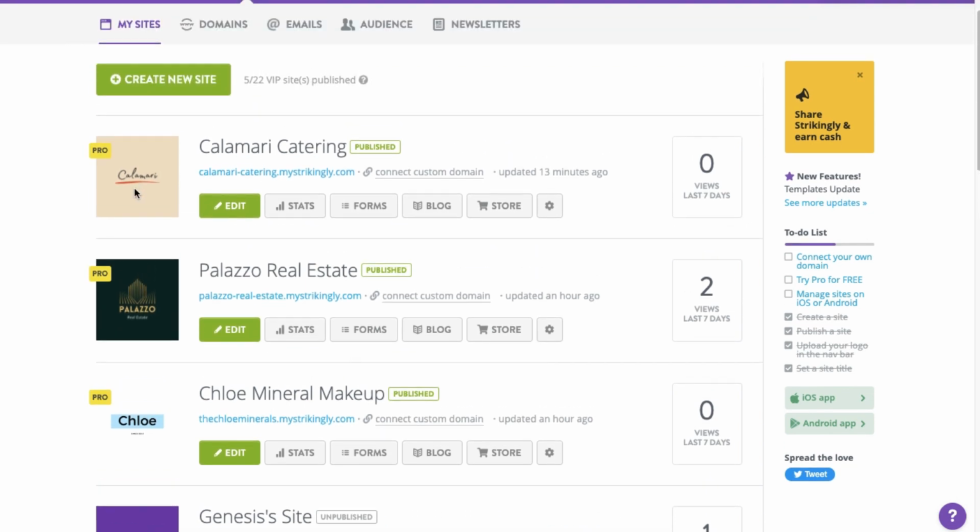To the right is the site title. Next to the title is the site status tag that indicates whether it's been published or not. Below this is the domain name or mystrikingly.com URL. Next to it is the date the site was last edited.